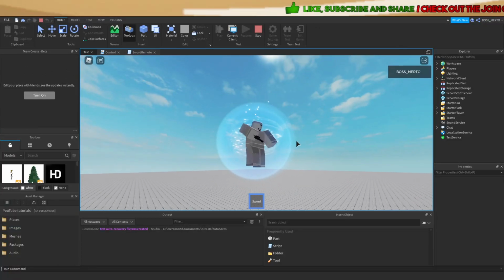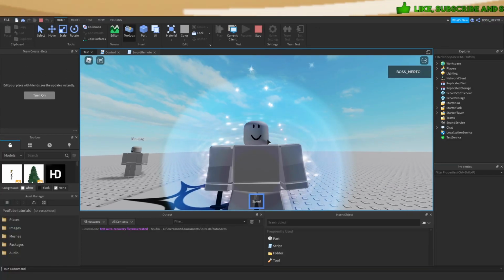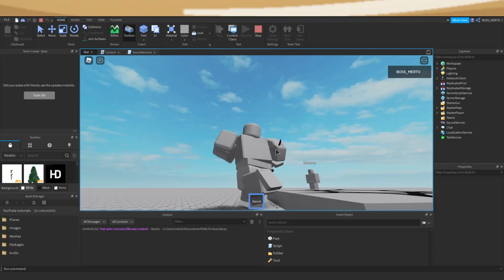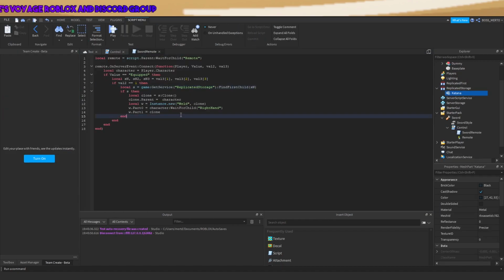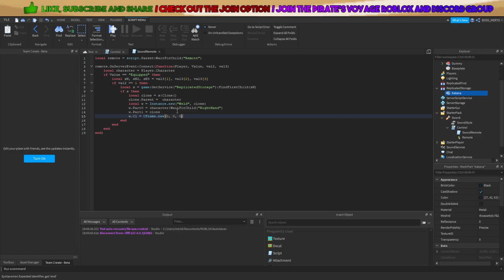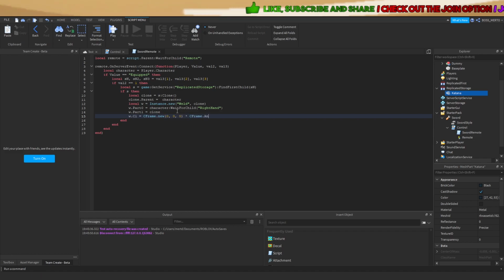Yeah, so there we go. The sword has been attached to our right hand. We just have to set its position correctly, but this should be easy as well. So let's see. CFrame new. Let's put this to 0 at first, and CFrame angles.